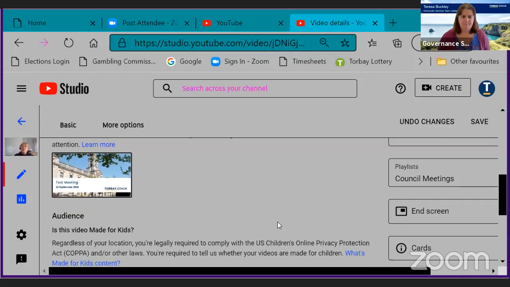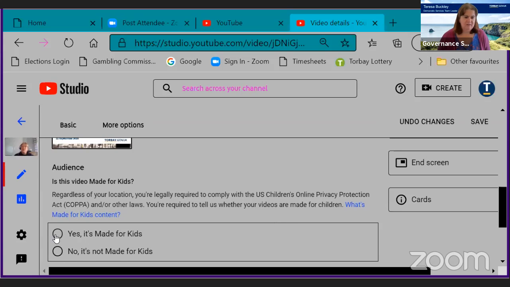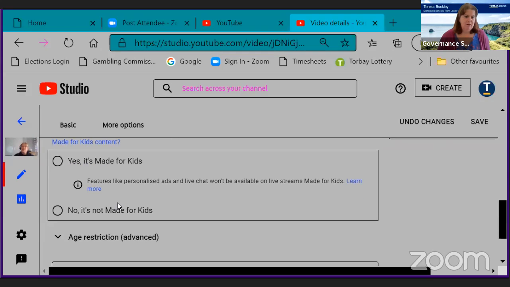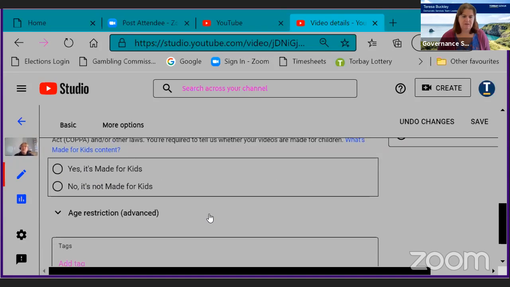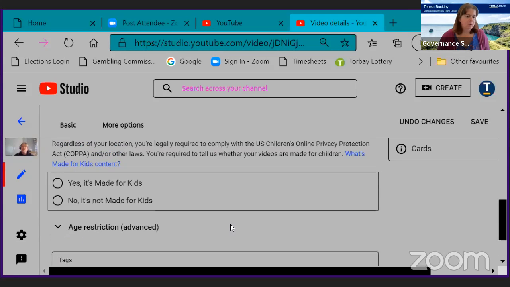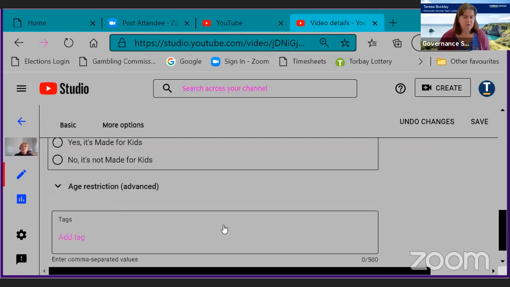And then audience, yes, it's not letting me tick this. It's supposed to let you tick yes or no, but for some reason it isn't. I think it defaults to no, or it can be adapted afterwards, because you're live streaming. They said that's a setting that can be done afterwards.